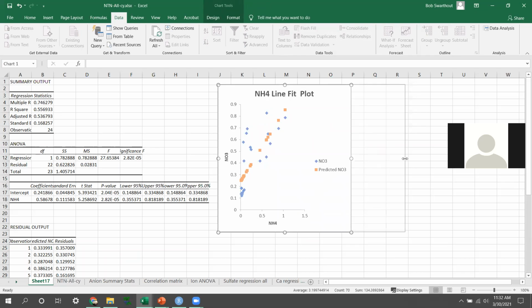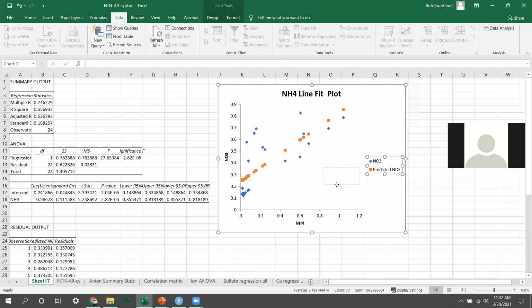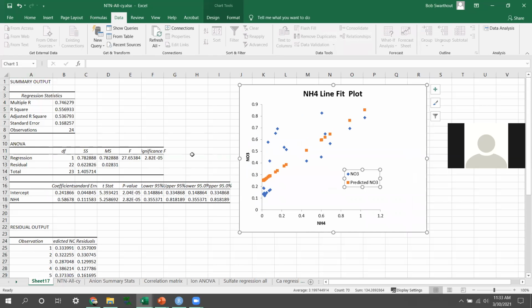This plot looks similar to what I made in the PowerPoint. So same data points. Instead of putting a line of best fit, it plots these what it calls predicted nitrate values. So it's using the line of best fit that's shown in the PowerPoint to calculate these values based on the given ammonium values. But how do we decide whether or not this relationship is statistically significant?